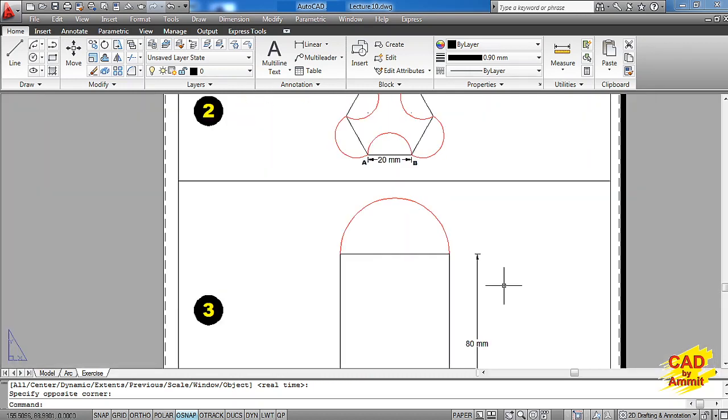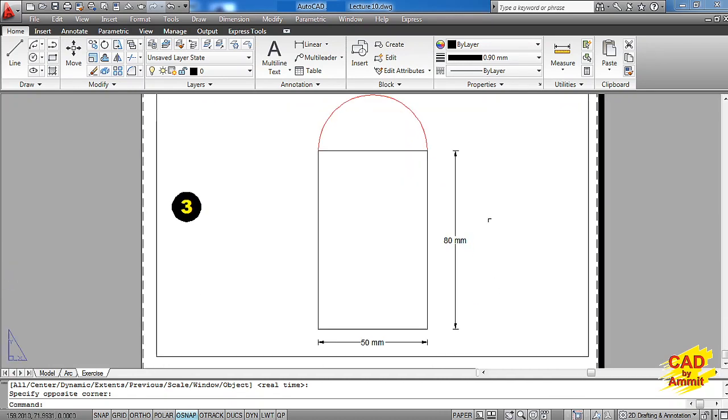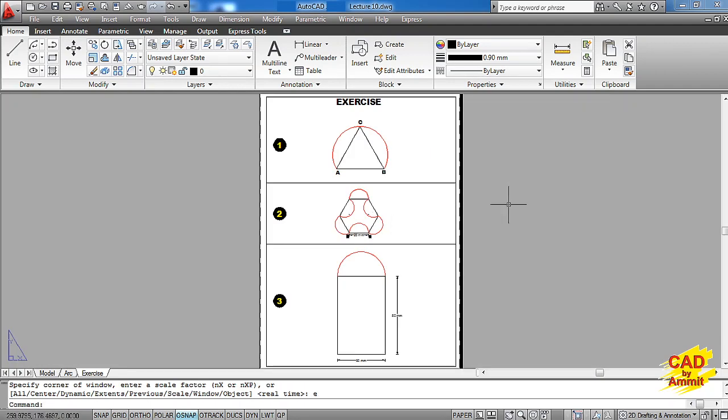And finally, exercise number 3: you are supposed to make one rectangle. We have already covered the rectangle command in the previous lectures. The length of the rectangle is 50 millimeters, the height of the rectangle is 80 millimeters, and then you are going to create one semicircle at the top edge of the rectangle, making this kind of geometry. So these were the 3 exercises for the arc command.